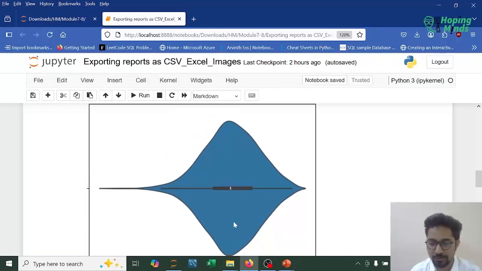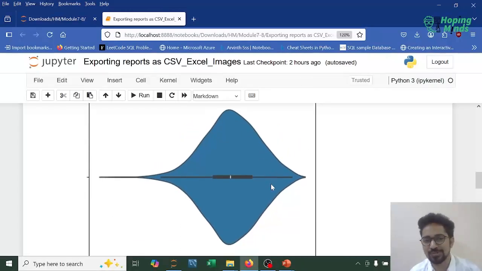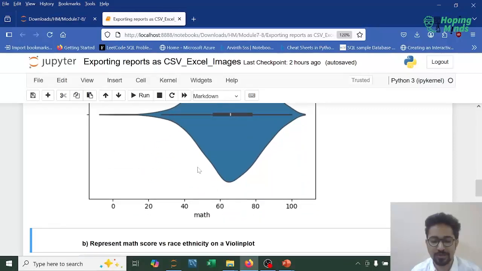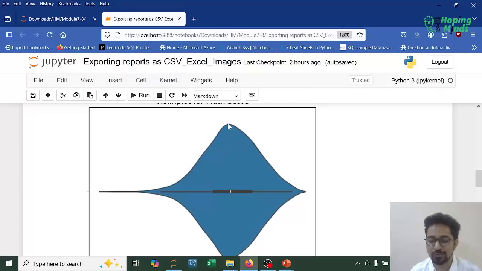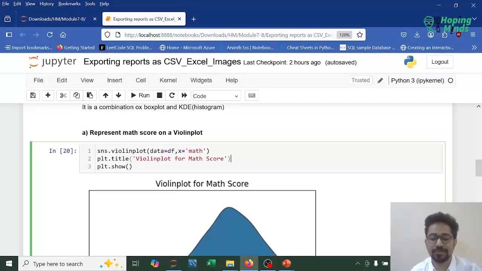Now on the top and on the bottom we do get to see symmetrical frequency distributions. These frequency distributions represent, for instance for math score, that the majority of students have scored between maybe 57 to 80. This is where the data is centrally located, and somewhere around 62, 63, the majority of students have scored these marks. So this is where we get to see the mode. This is how the violin plot looks and how we can generate it.